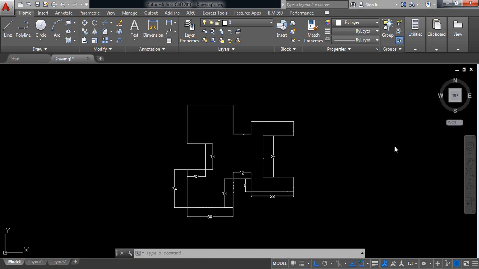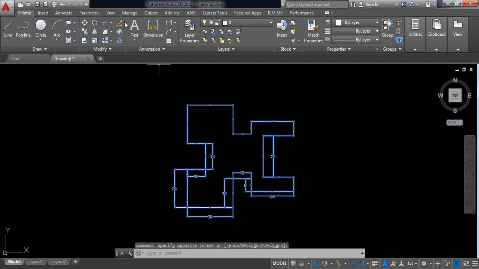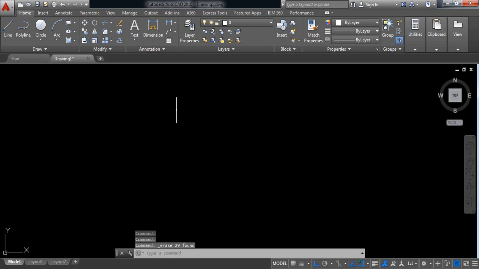Hello everybody, let's go for AutoCAD practice 10, and this is the object that we are going to make or draw. Now let's begin. So at first delete this one, okay, and now we'll make this one.